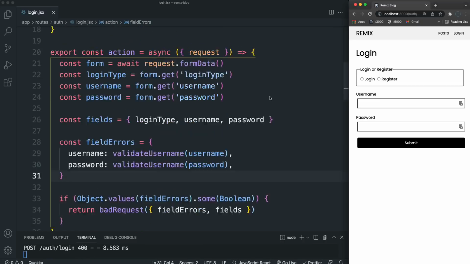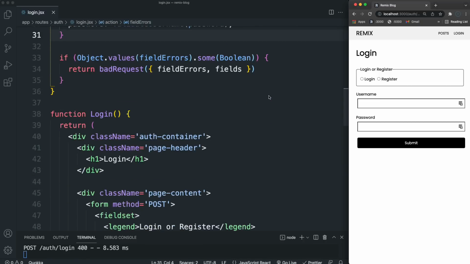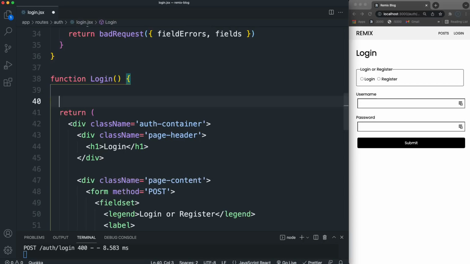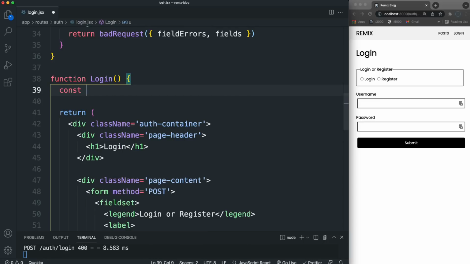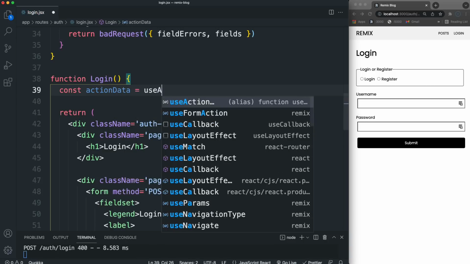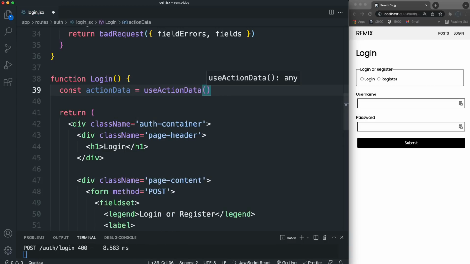Now we can handle the errors by going to the login function and creating our action data, or a variable to hold the action data. So this should be just action data. Set that to use action data.